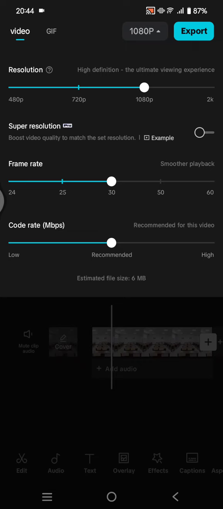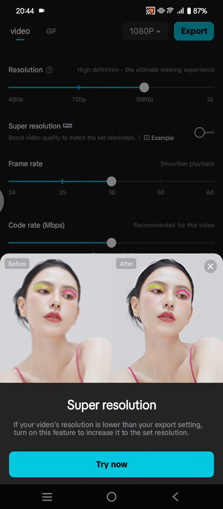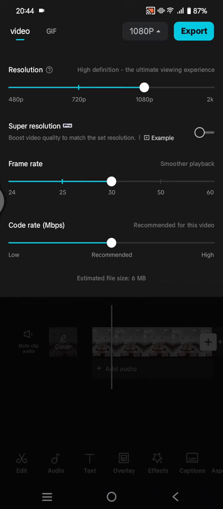And here, if you want to, you can also click on this example button to see the preview. So you can see this is the before. If you have a blurry video, you can now have a clearer one with this super resolution. So if your video's resolution is lower than your export setting, turn on this feature to increase it to the set resolution. Okay, you can click on try now, or after this you can just enable the feature like this by swiping the circle right here to the right, and then click on export.